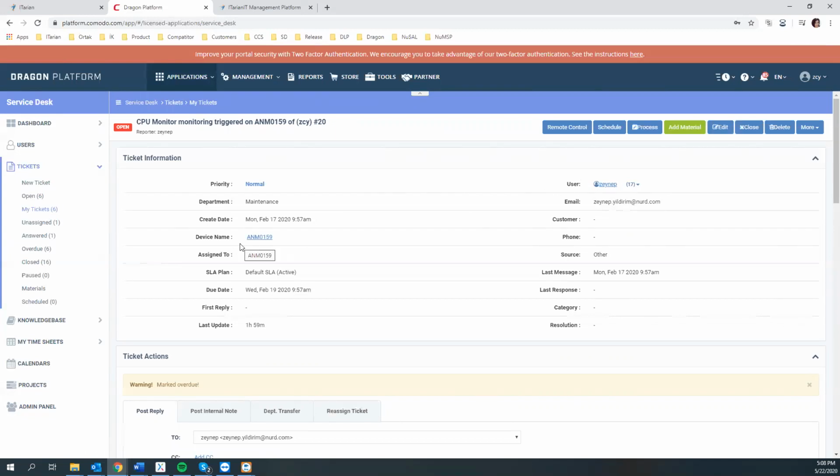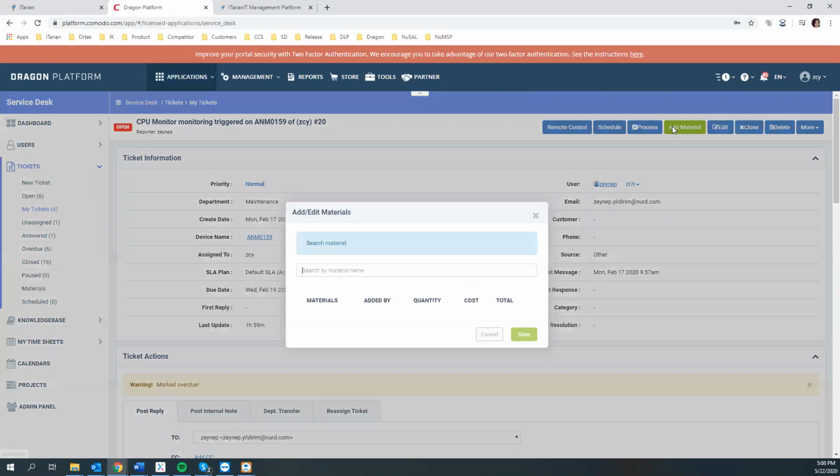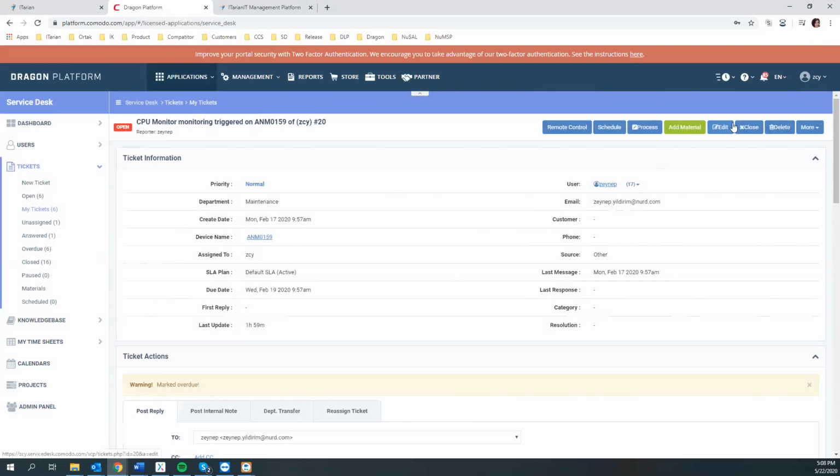Also, if you need to remotely control this device, you can click the remote control button and solve your customer's problems using remote control. Or you can schedule and process your tickets. You can add materials from here, and you can add costs and bills for the tickets. You can edit, close, delete, and the other options are here as an easy menu.